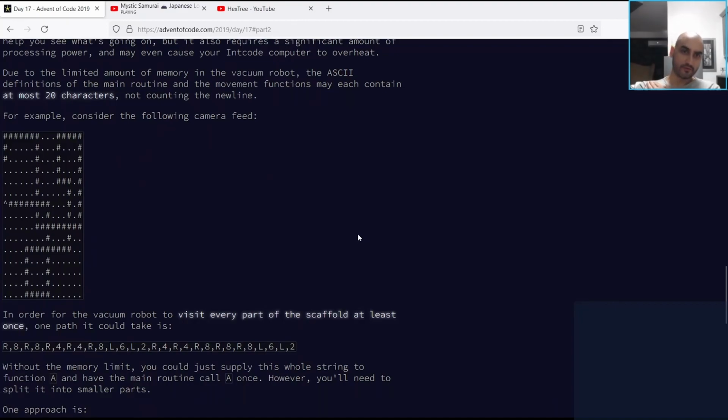In order for the vacuum robot to visit every part of the scaffold at least once, one path it could take is that.